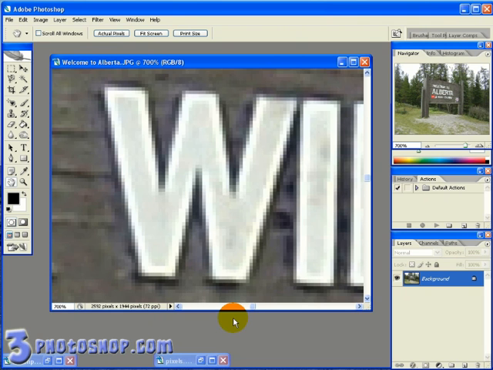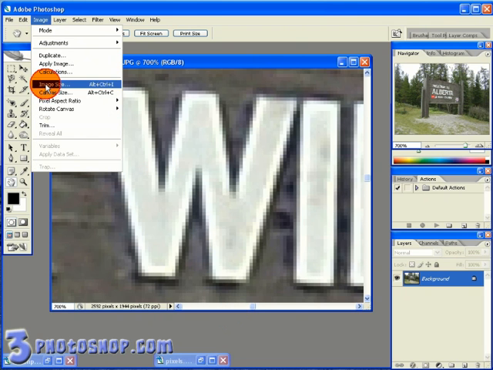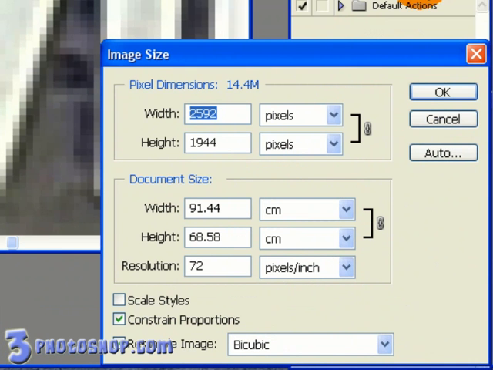I'm going to come up here to the image menu and select image size, which is going to bring up the image resize and resample controls. Now, you've probably already spotted the Resample Image option at the bottom here. And if this is ticked, then anything we do here is going to add or subtract pixels from the photograph.